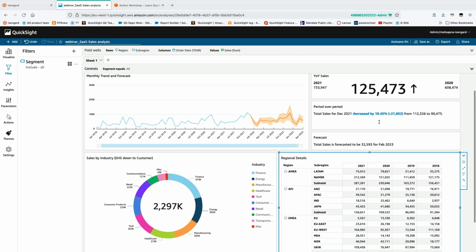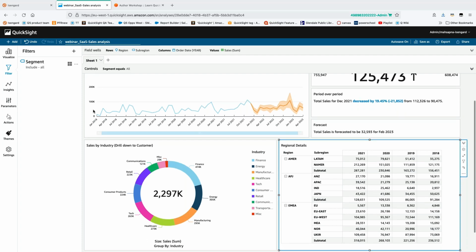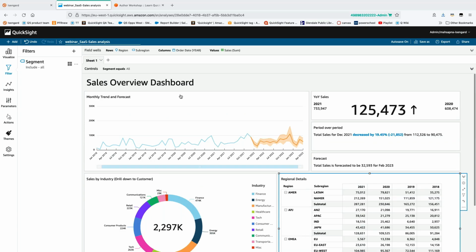Okay, so here we have it. Don't worry if you don't have these exact names. It could be anything which you like. So the idea is to have a good title for each of your visuals and then a title overall on the dashboard. And now we are going to be publishing our very first dashboard.